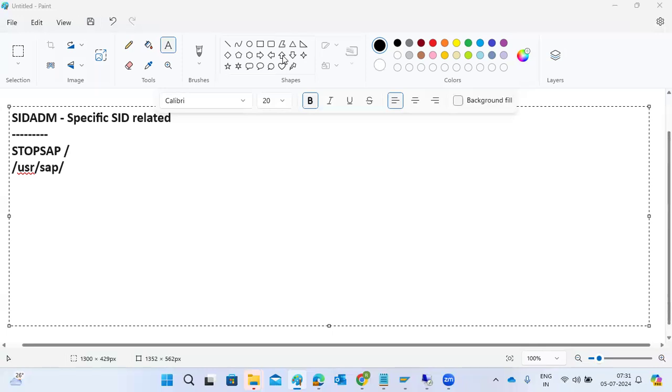And the replication status. Yes, sir. Go ahead, sir. Sorry, no, tell me. We use CDPY to check the replication and all, right? Yeah, at that time, OS level commands. At that time, do we log in to SID ADM or directly?